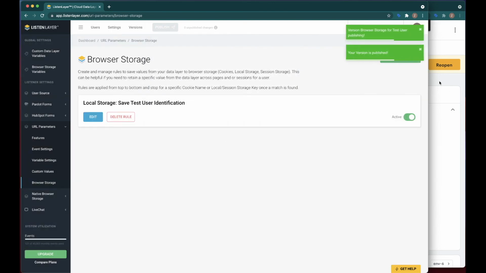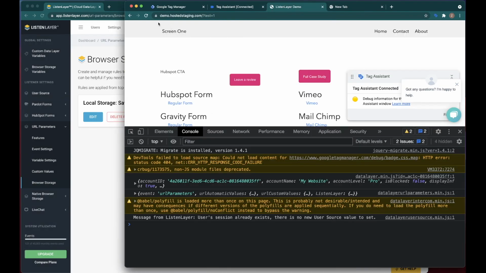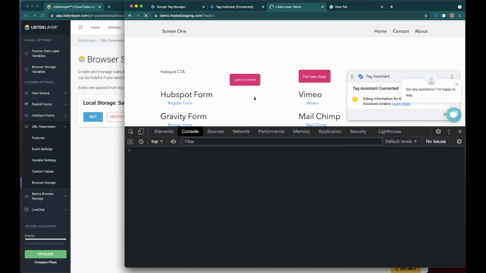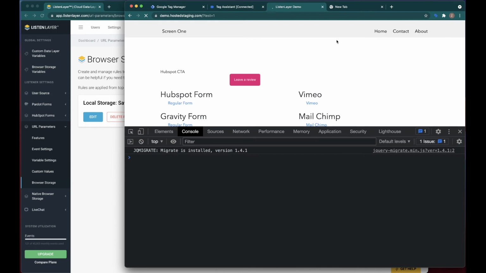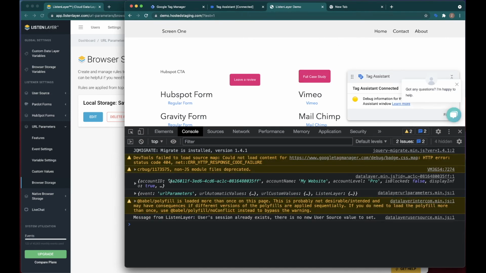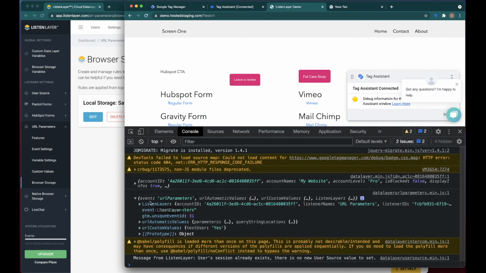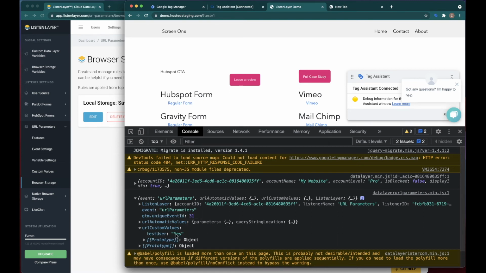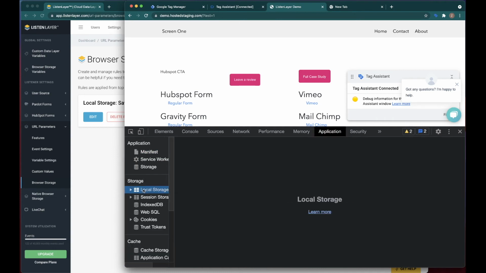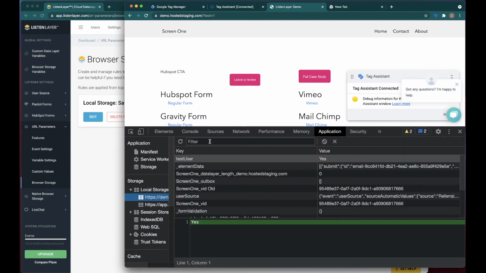Okay, so now this is live. And we're going to go over here and do a hard refresh. And we have one of our test parameters in here. It's loading a little slow just because I cleared my cache there. But you can see here we have our URL custom value is yes. And so what we would expect is that now we have a local storage key called test user, and we do. It's right here with the value yes.